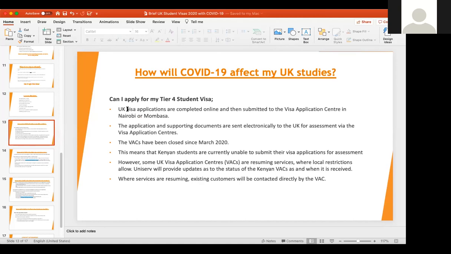You can still make your application, completing your visa application form, collating your supporting documents, so that you have everything ready for when those visa application centres open. Then you can make an appointment and go and submit for the September intake. The UK are hoping to open international flights for that time.